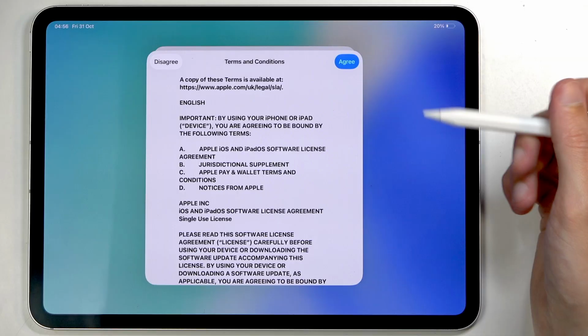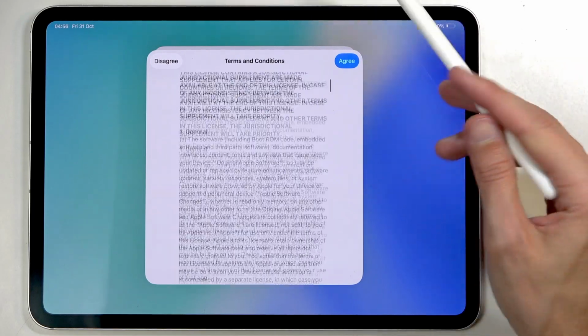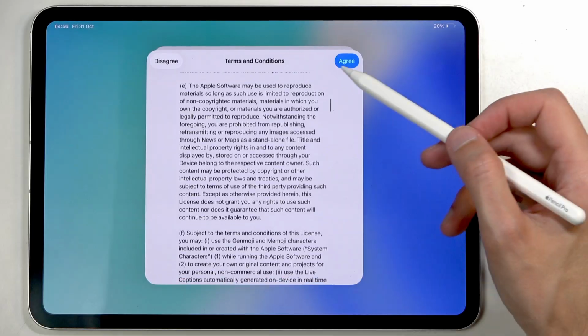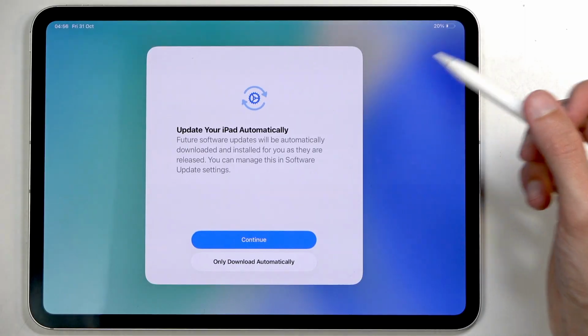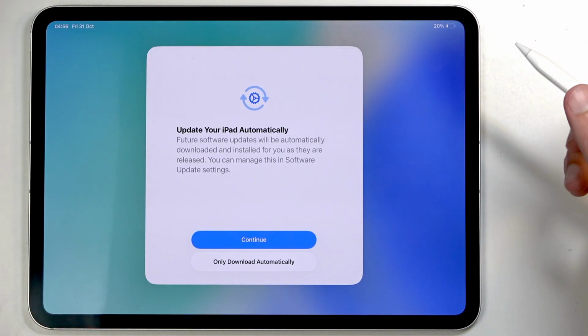So anyway, moving on. We have terms and conditions. Again, I'm not going to read a single word of that. It literally doesn't matter right here. If I want to use my device, I still need to agree to it no matter what.